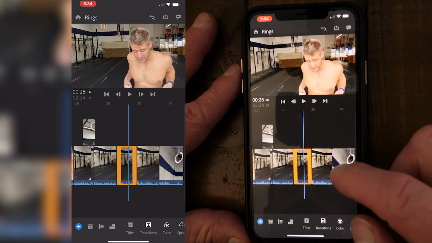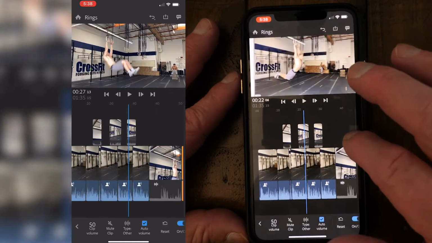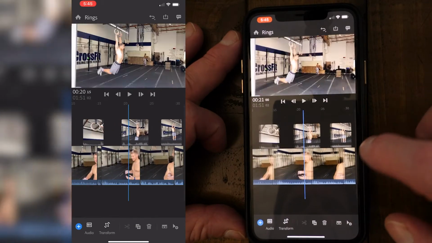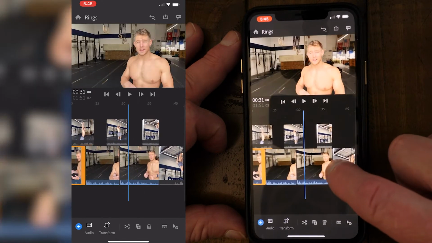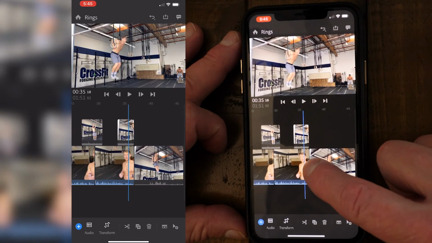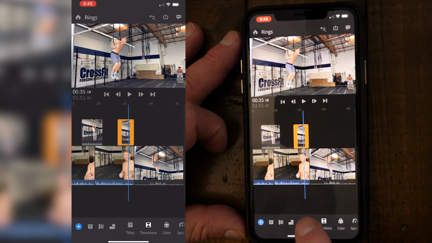Now, let me do this really fast for you. Okay, now that we've got the B-roll added, we've got four shots on top of him talking. Now we're going to add a little title because he shows us the final step here. Let's add a title in there and see how to do that. You simply go to the bottom and choose title.